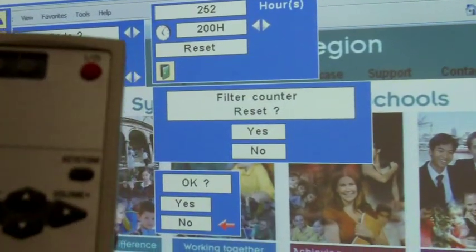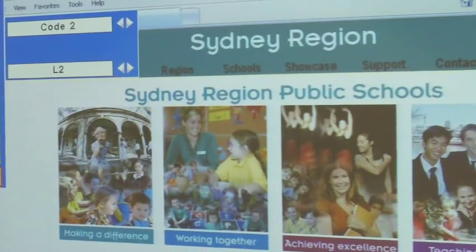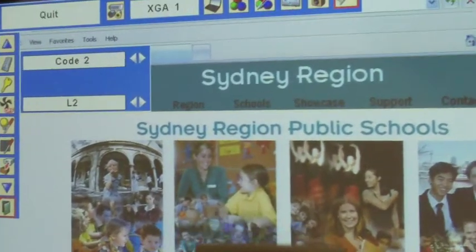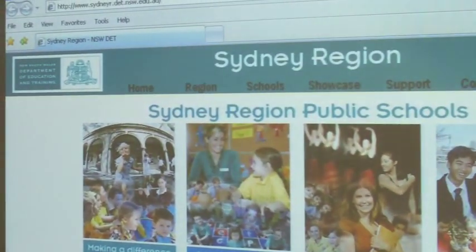And it's saying, are you sure again? Yes, I am. Up arrow again, and select one more time. From that point, you've now reset the counter before the filter warning will come back again. Press the menu button to get rid of that menu.